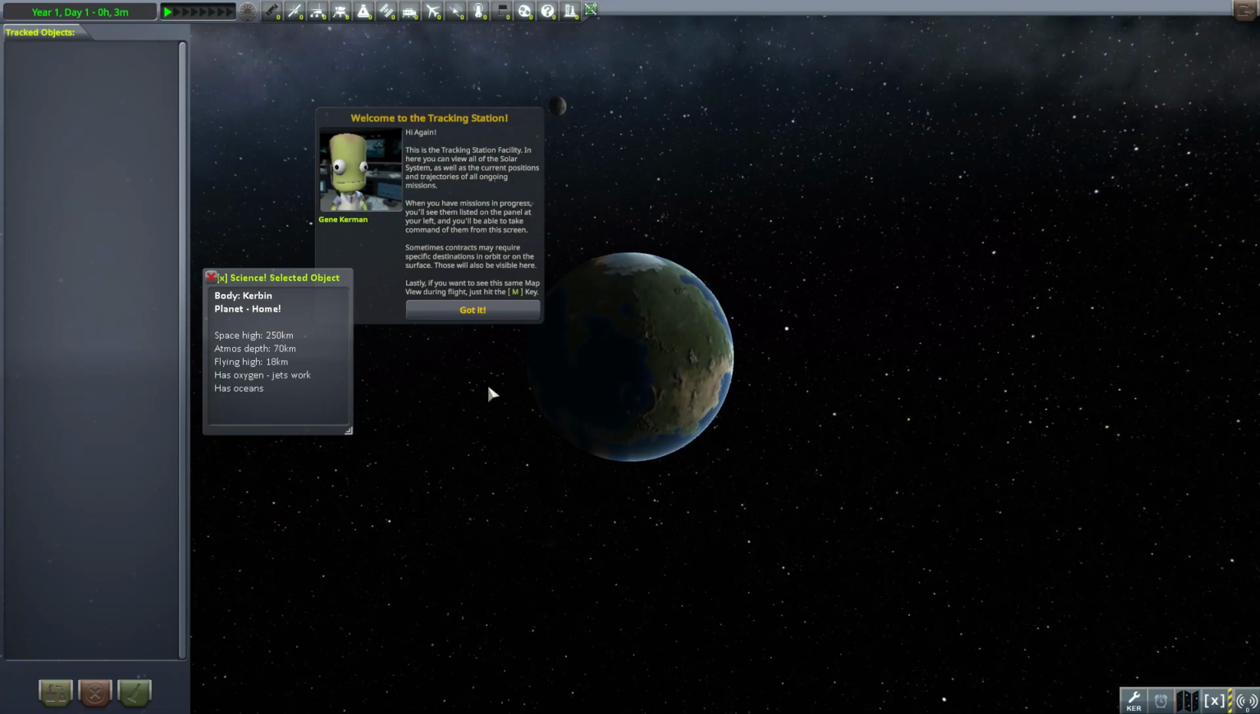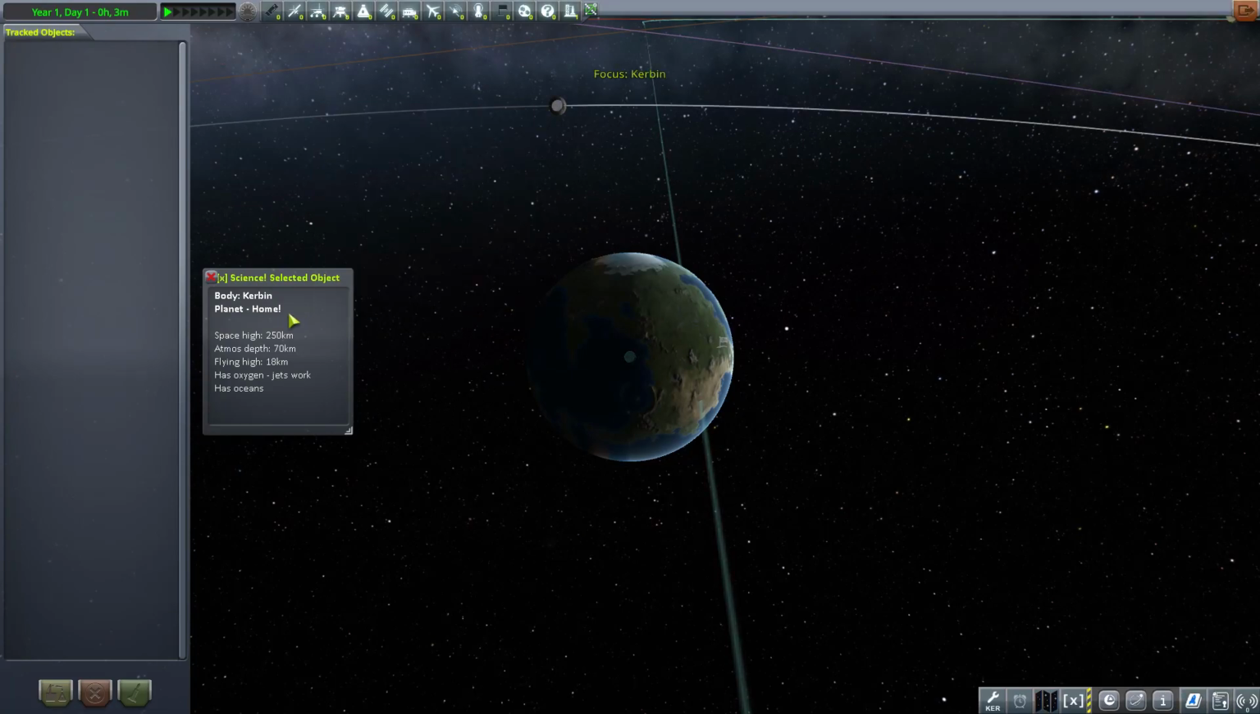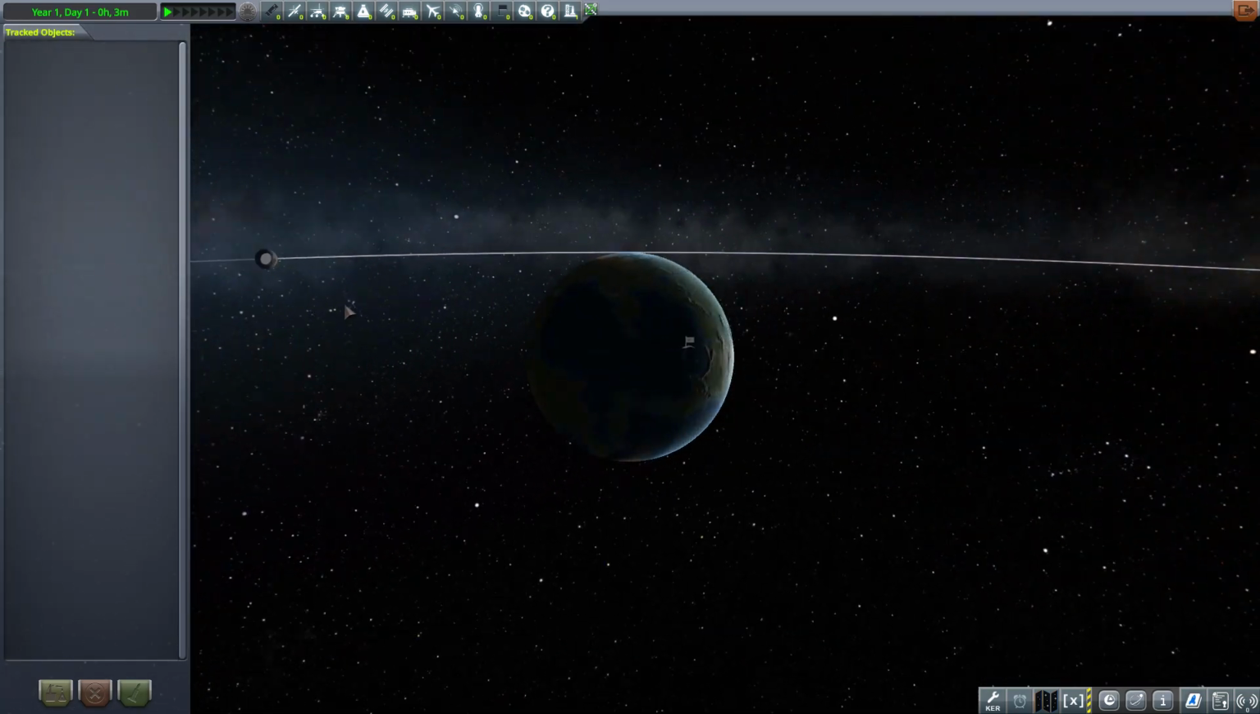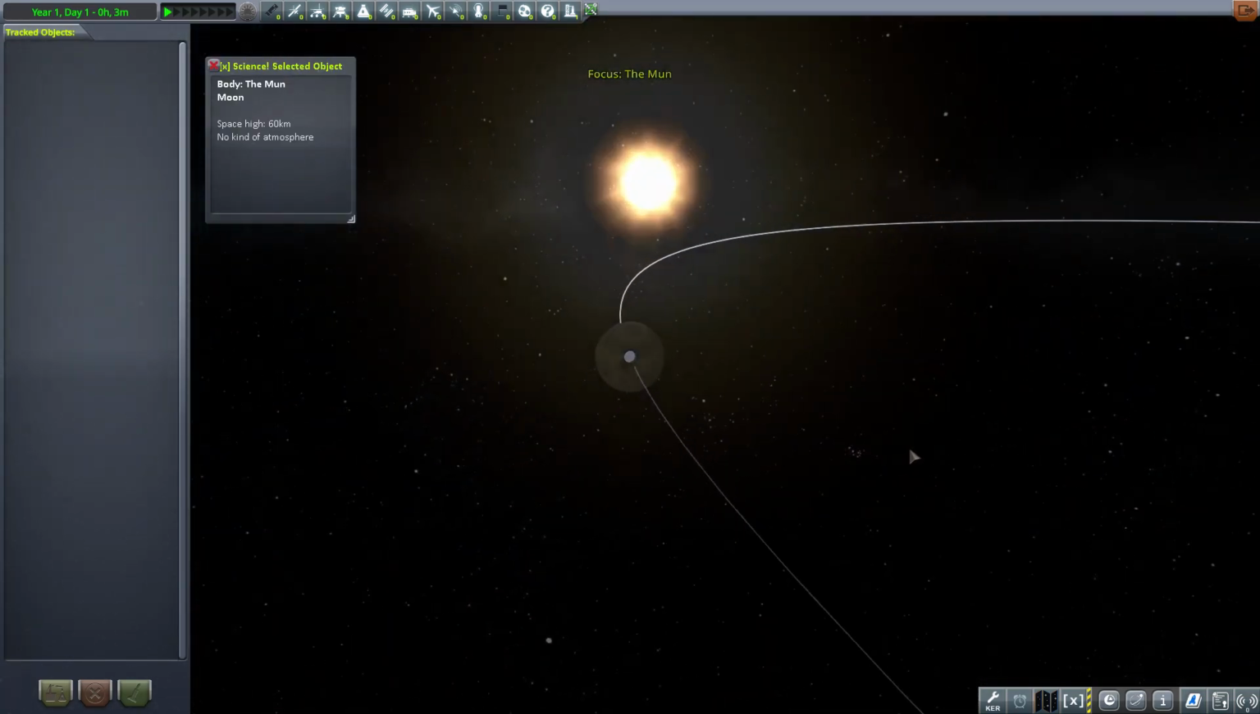We'll go ahead and open this real quick. Right now, there's nothing in space. It allows us to look at Kerbin or any other body we choose. We can look at these.